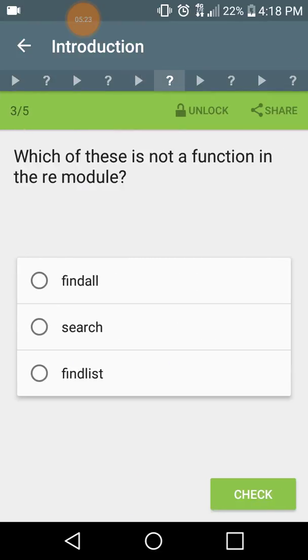Which of these is not a function in the re module? Find list. You do have findall, and you do have re.finditer. You do have re.search. You do not have re.findlist.